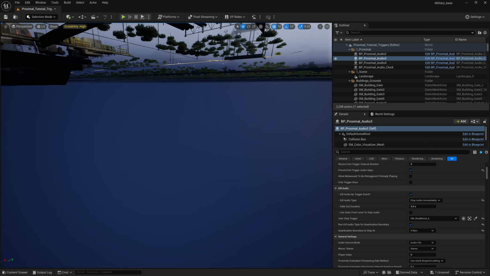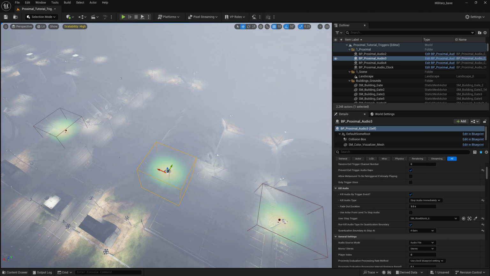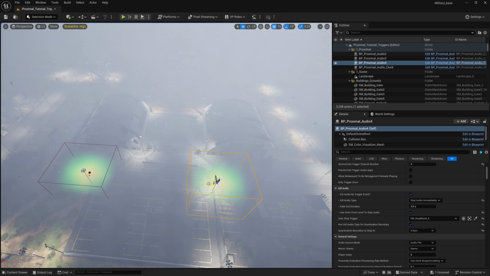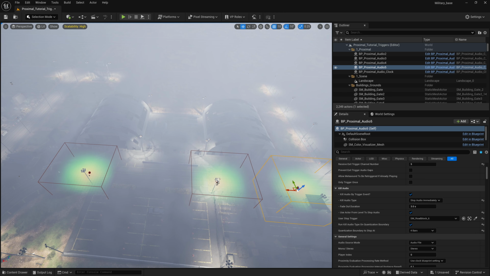So yeah, that's pretty much it. There are some other things you can do. For example, you can daisy chain them. So let's say if I had this one, I could have that send an exit trigger on this one, and I could use channel 6, and then on this one I could say I want to receive the exit trigger for channel 6.